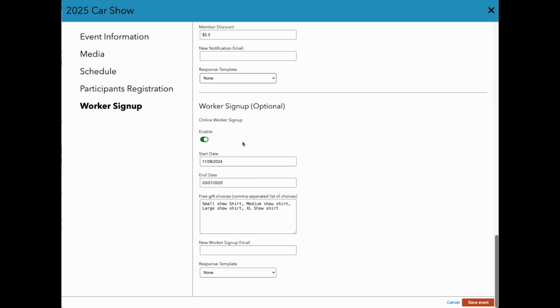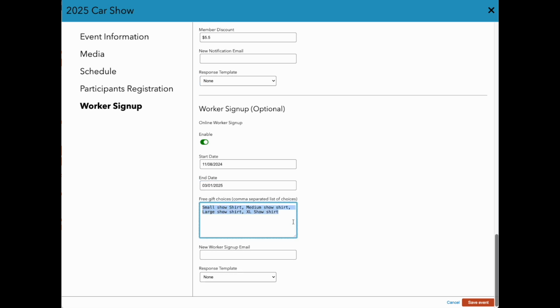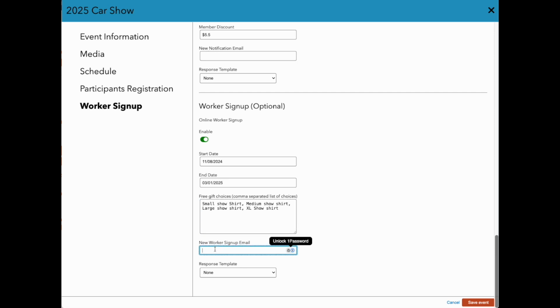And then this is where you can turn on worker sign up. So this would allow workers to go online and see available shifts and pick shifts. And they can also select, if you want to provide like a free gift, like a show shirt or something like that to them, you can provide the options here, and then they can select from those options. And then again, here's an email address that'll get notified every time someone signs up, and a response template.